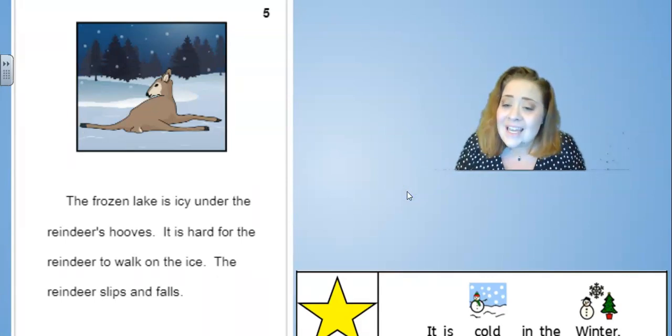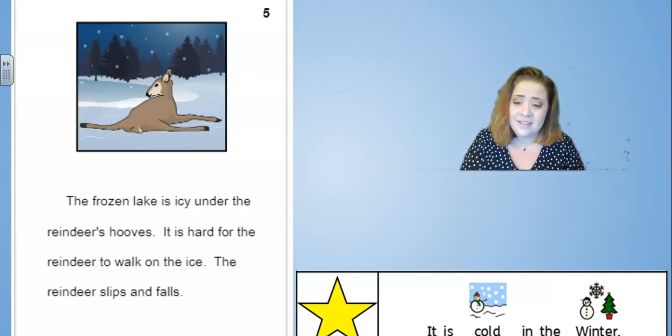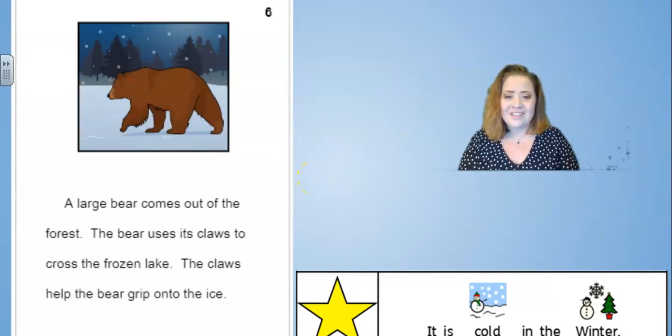The frozen lake is icy under the reindeer's hooves. It is hard for the reindeer to walk on the ice. The reindeer slips and falls. Let's keep reading. Turn the page.